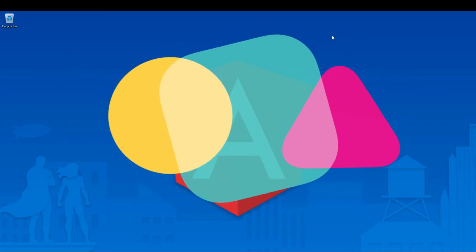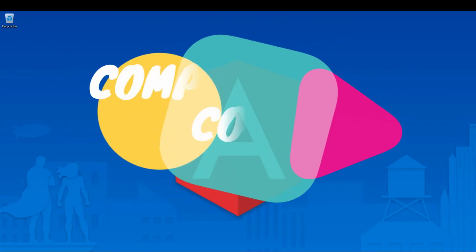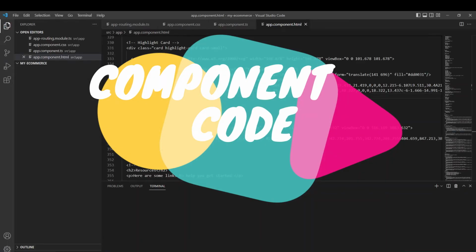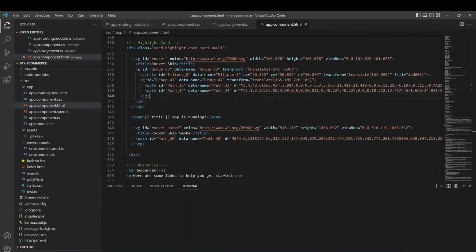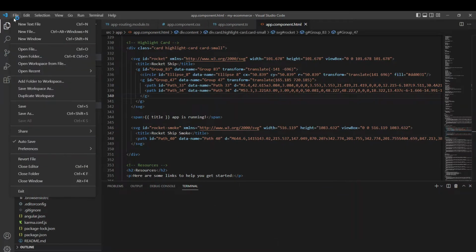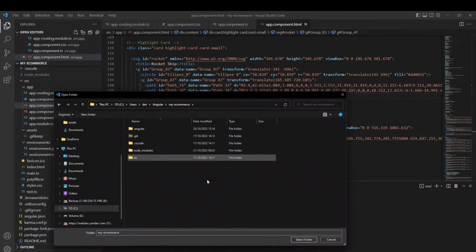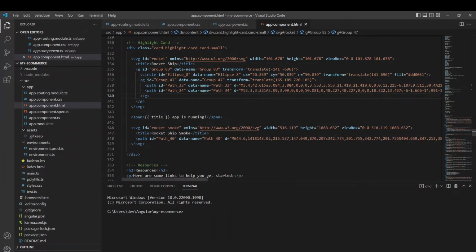Component code. Open Visual Studio Code. The last opened project will be reloaded automatically, or select the folder containing the scaffolder created last time from the File menu, Open Folder. Let's see this component code. In the app directory you find some files. The scaffolder already has a component called app.component. Let's see this component code.